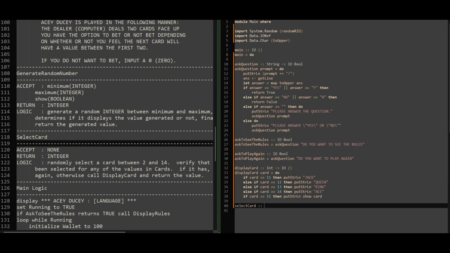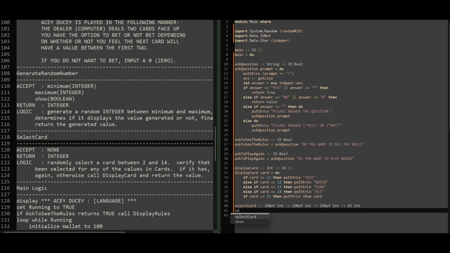Okay. So we're going to use mutable deals out of that IO ref. So we're going to just pass in. I'm not going to try to do an array because I don't know how to make immutable pieces in the array. So let's just go with mutable things that I do know. So IO ref integer, that's going to be card 1. IO ref integer be card 2. IO ref integer be card 3. And we're going to return an IO integer. All right. And then select card will be card 1, card 2, card 3, and it will equal.